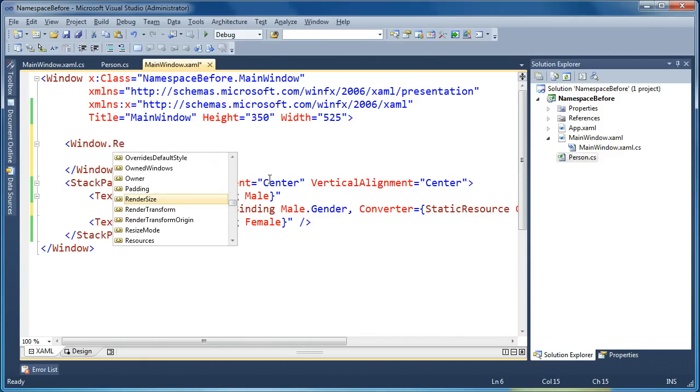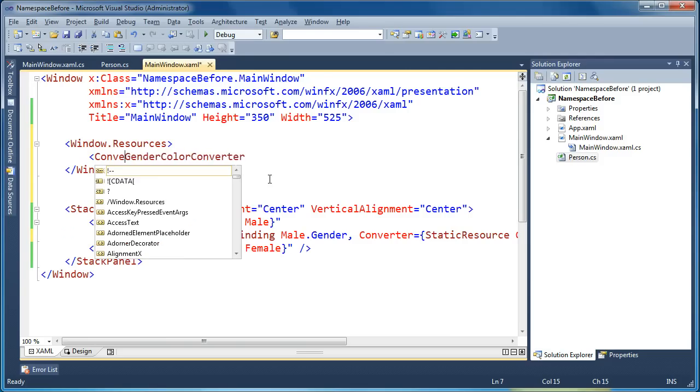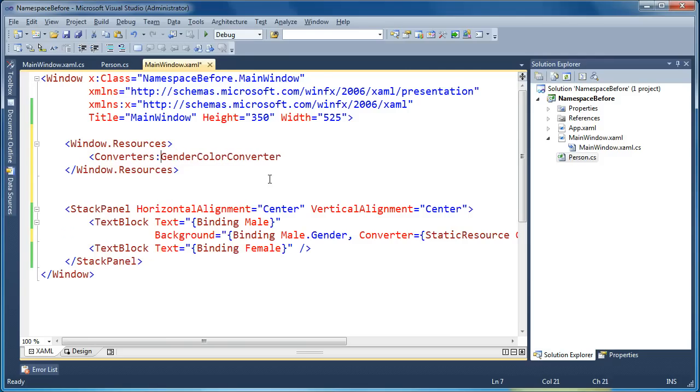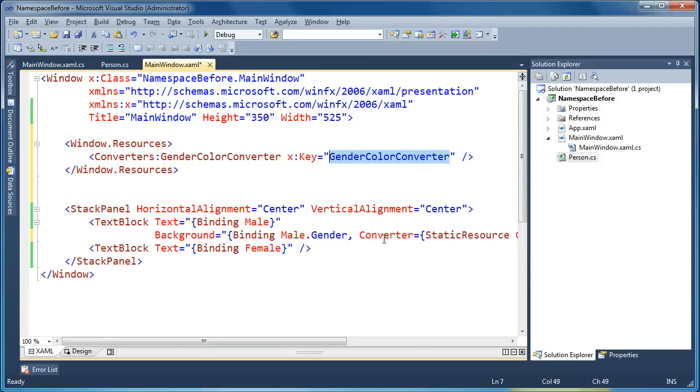We're going to create the window resources section. Delete this extra. And I'm going to create a converter. Let's create a namespace alias called converters, and then I'll create a key called gender color converter. Now the key here on our resource has to match with how we reference it in the static resource markup extension. So whatever text we put here, whatever name we call this gender color converter, that's got to be the name of the key here.